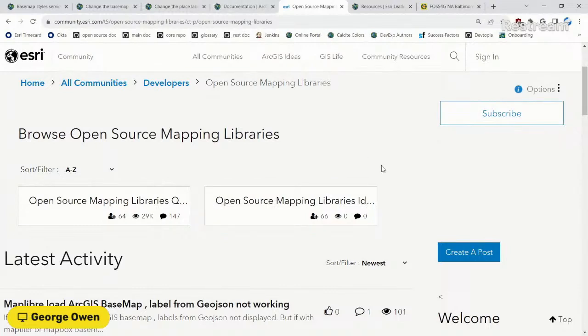So if you have any new libraries you'd like to be able to integrate with Esri, just drop a comment here and we'll definitely see it.